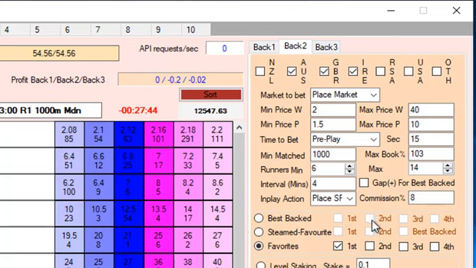So either the first one, the second, the third, or fourth, or multiples, the first and second if you want to. Okay, so that is how the best backed option works.